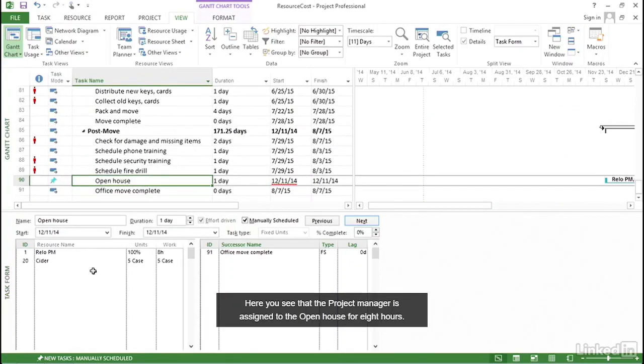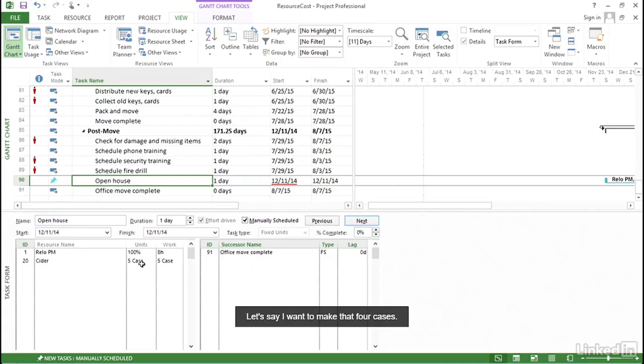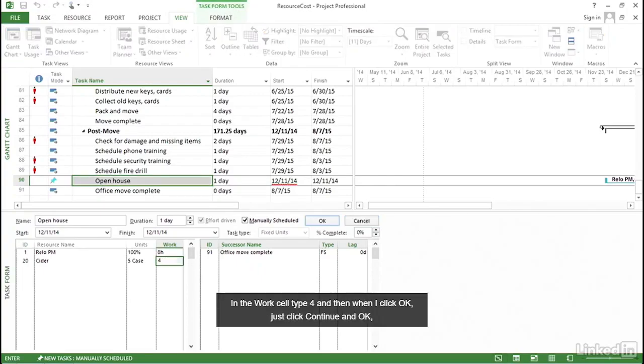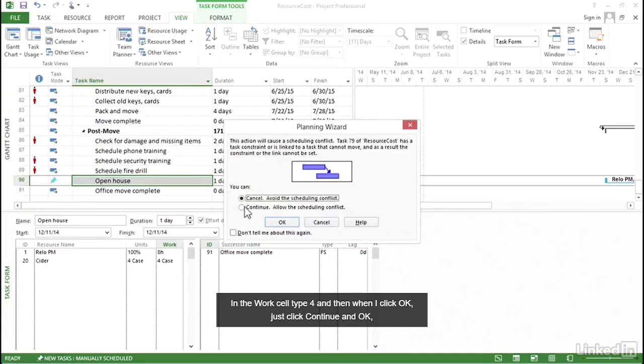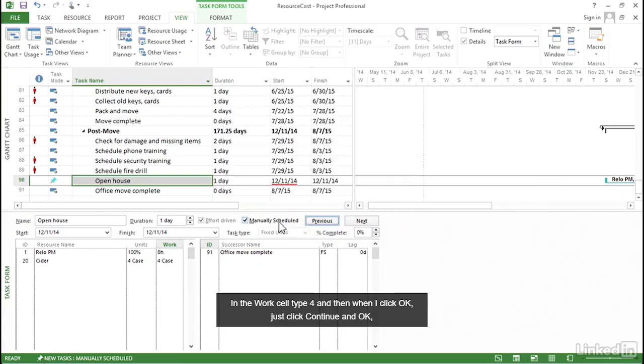Here you see that the project manager is assigned to the open house for 8 hours. In addition, the cider is also assigned to the open house, and in this case it's 5 cases. Let's say I want to make that 4 cases. In the work cell, type 4, and then when I click OK, just click Continue and OK. And now you can see that Project fills in the label, so the quantity changes, but Project takes the label from the resource sheet and fills this in.